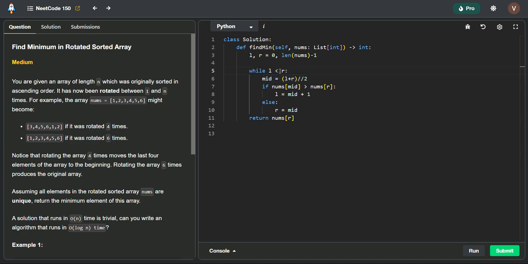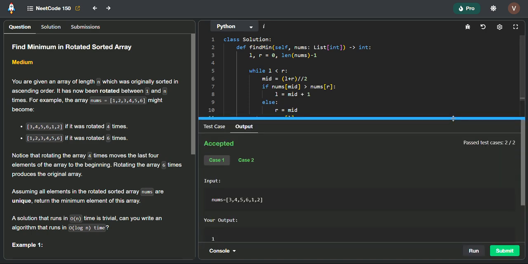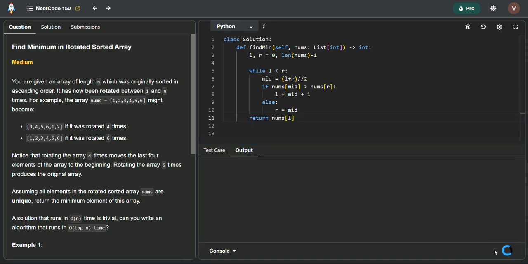That's why we didn't say it like this. That's why we said while left is smaller than right, and we just return nums at R. We can also just return nums at left. It's pretty much the same thing, and it should work because left and right are literally at the same index. So hopefully that was easy to understand.